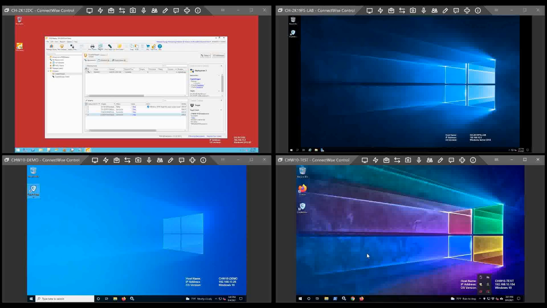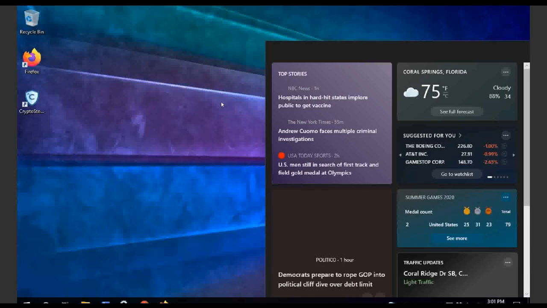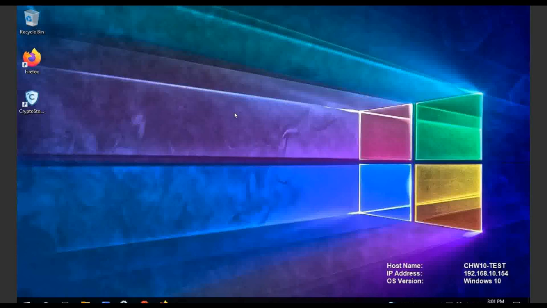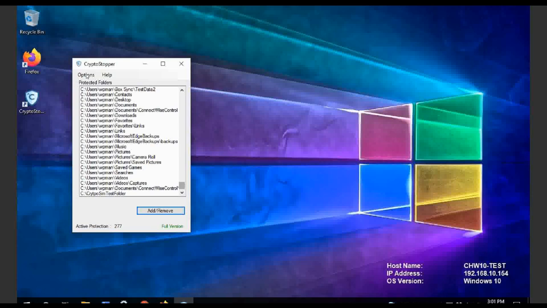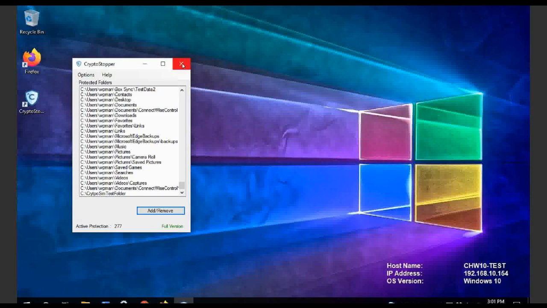So there we go. I see the tray icon just showed up, so we'll right-click the tray icon, and we'll choose Open Control Center, and there we go. We can see our final installation of CryptoStopper. There we go. So we can see we've got 277 folders protected, pushed out using our JSON. And if I check settings, I can see that the appropriate settings are configured.